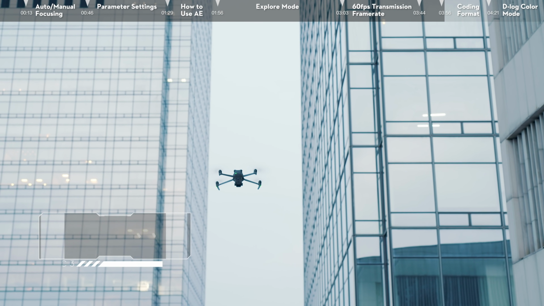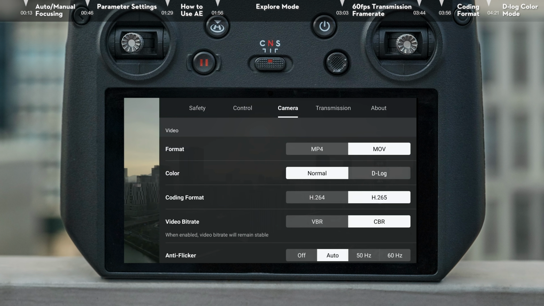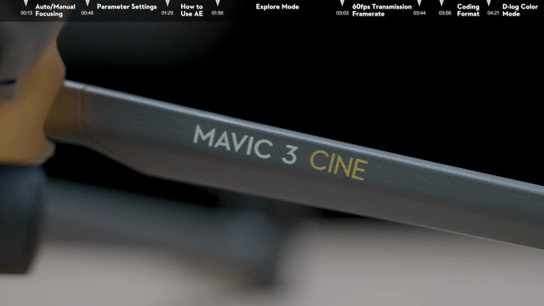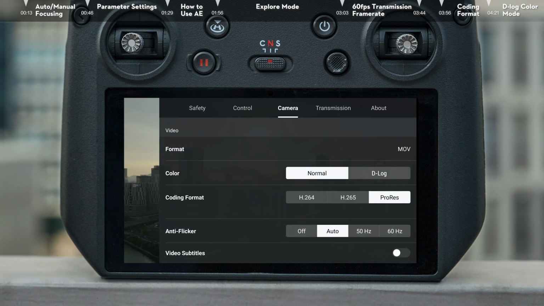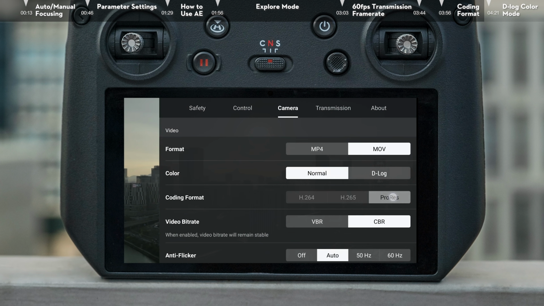Coding format. DJI Mavic 3 supports H.264 and H.265 encoding, and DJI Mavic 3 Cine even offers additional support for Apple ProRes 422 HQ encoding. Before recording with Apple ProRes 422, don't forget to set the video resolution to 4K or above, and select ProRes.